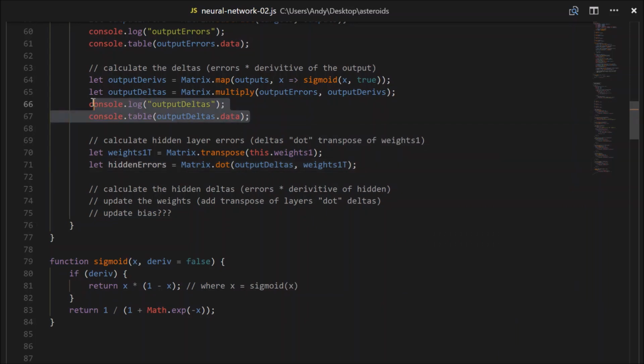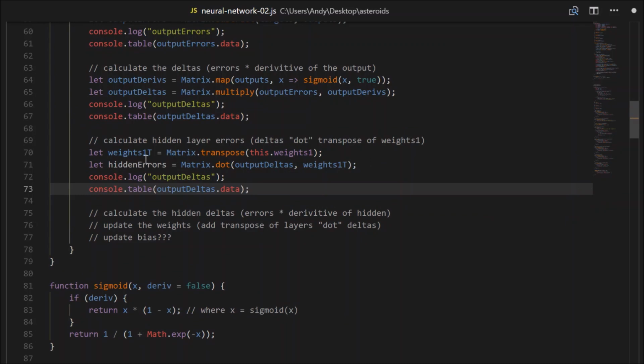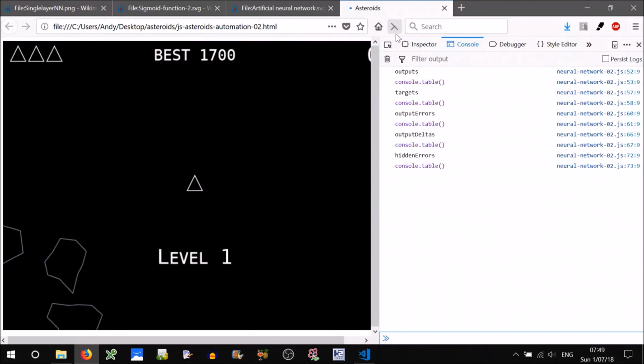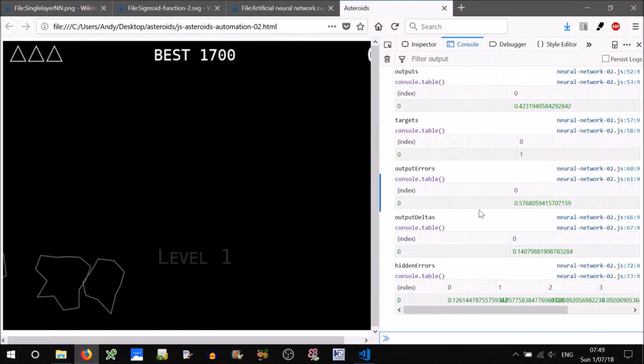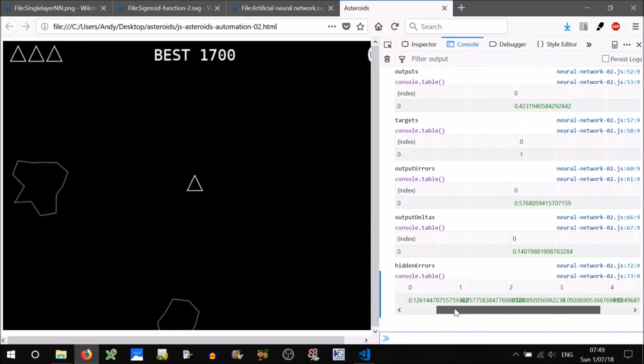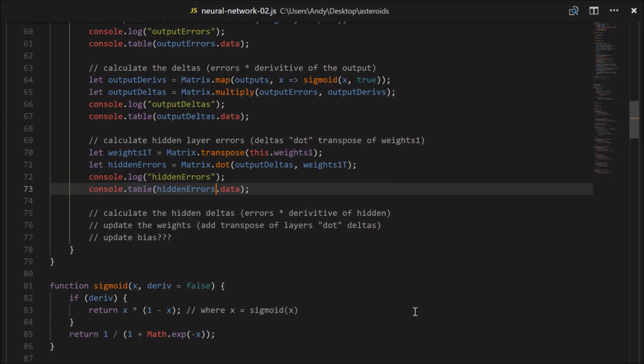Again, let's output some, just to make sure it's not throwing an error basically. We don't really know exactly what we're after here. The hidden errors is what we'll want to output here. Hidden errors. Let's give it a go. Right, so we get some output deltas, and then we get the hidden errors crossways. That looks to be okay.